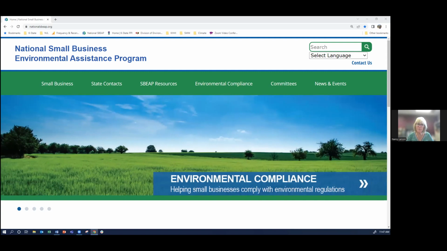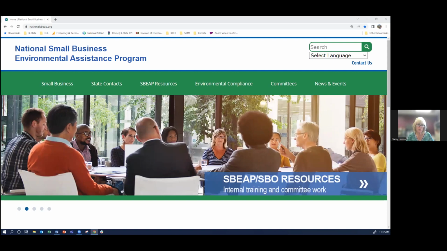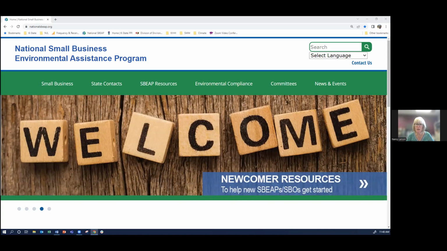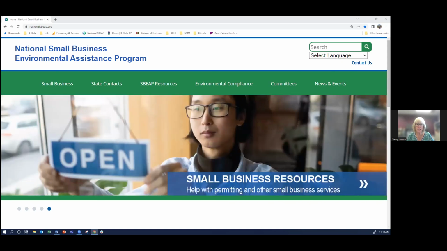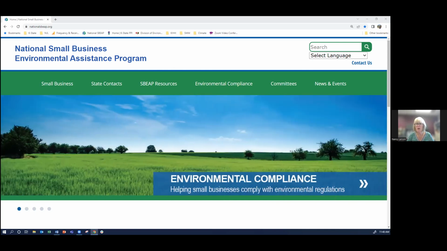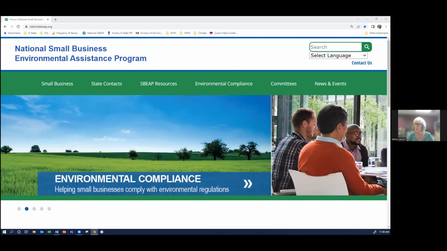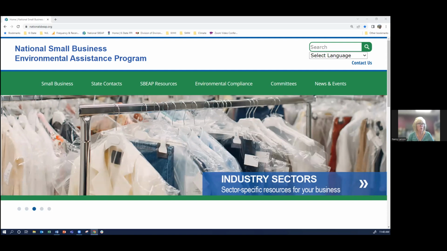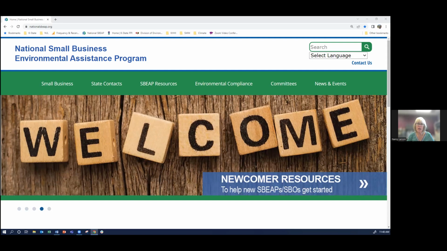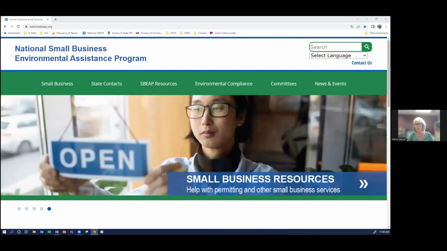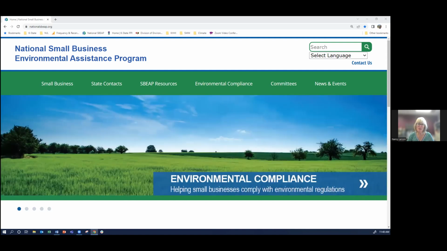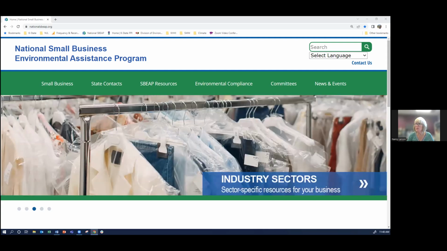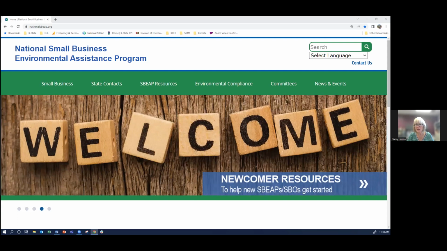How can the K-State team, Abby, Allison, and myself better serve you as an SBEAP, SBO, and then by extension, your small business communities? So we really want to help you to be able to better serve our small business communities. The primary people and users of this website are the SBEAPs and SBOs. We do have some small businesses who use it, but we really market it to SBEAPs and SBOs. We do some marketing through SBA, lots of acronyms there, Small Business Administration, and through EPA. We do some marketing to small businesses, but obviously most of our resources are for you, the SBEAPs and SBOs.